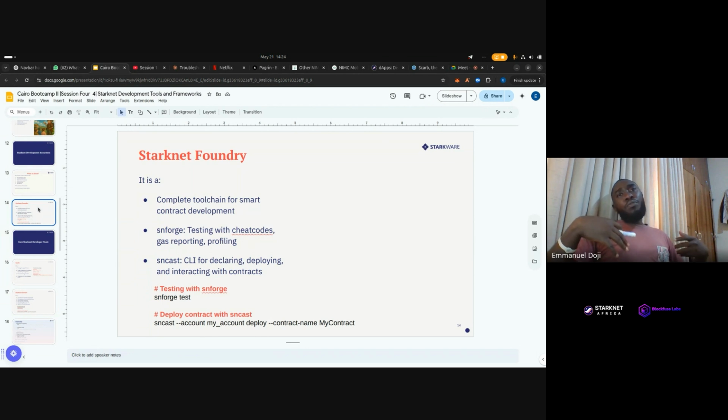But when you're building production-ready dApps, you most likely have to write tests for it. And then Starknet Foundry, or SN Forge, already has cheat codes that you can just use that will make things easy for you for your testing and all that.